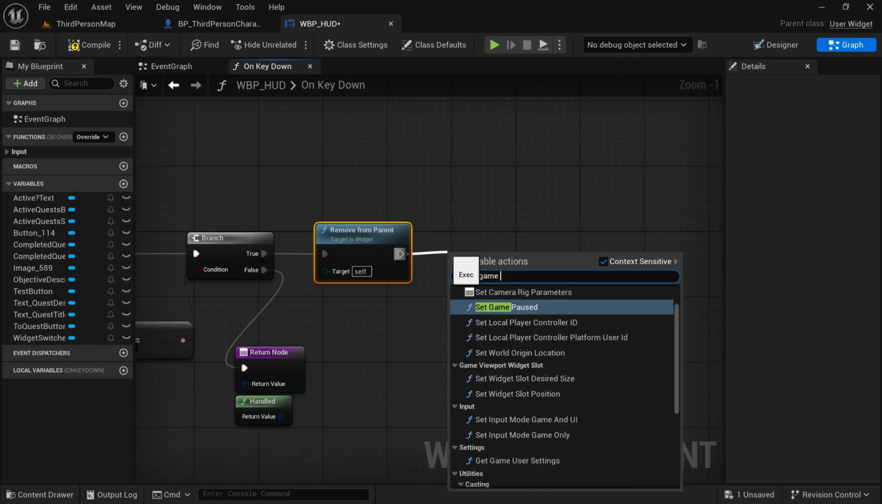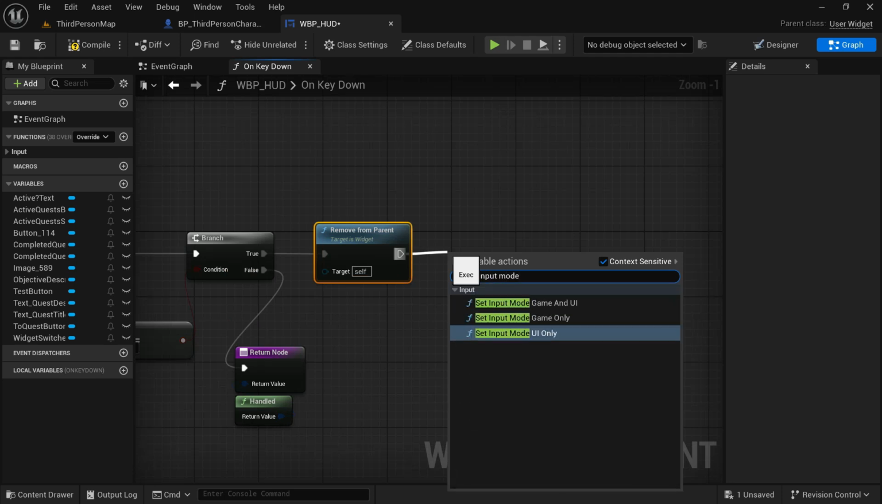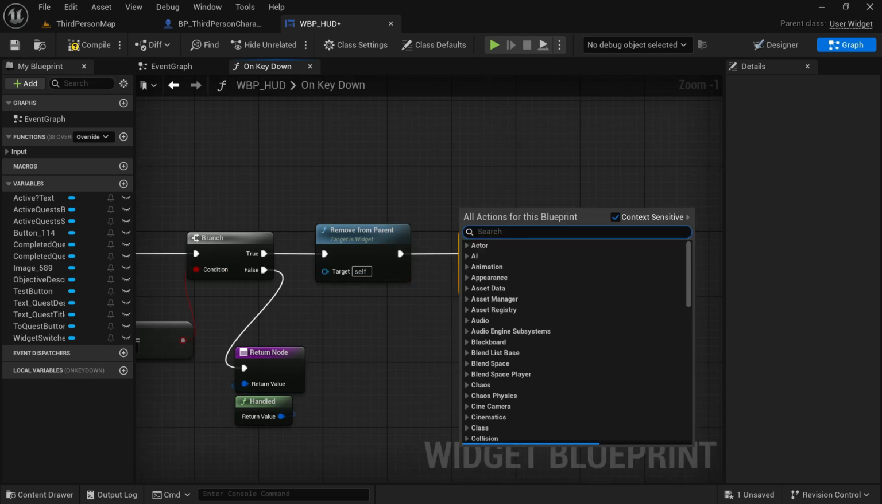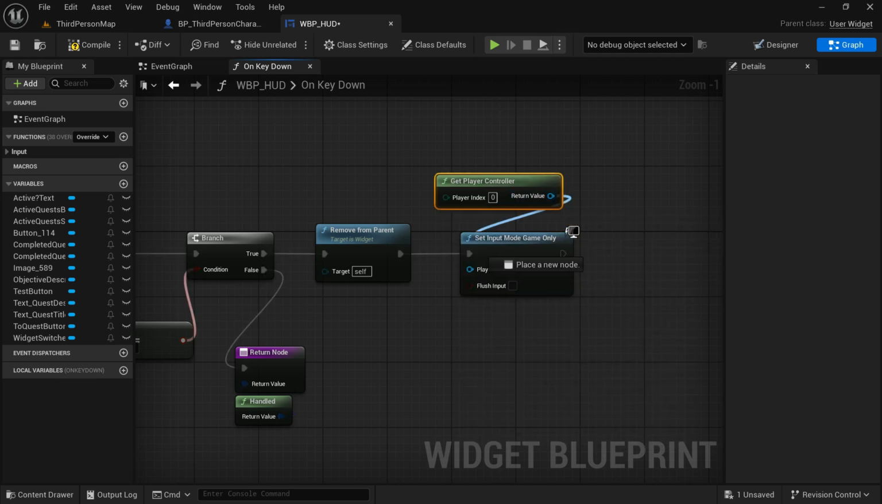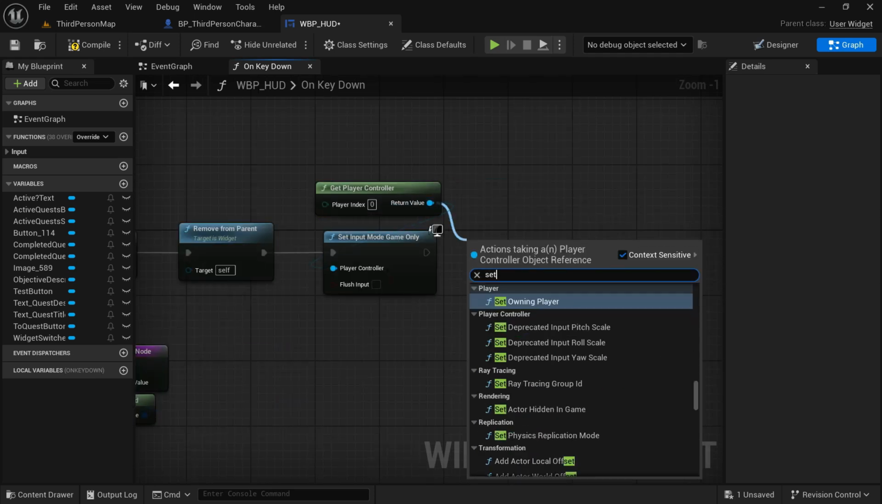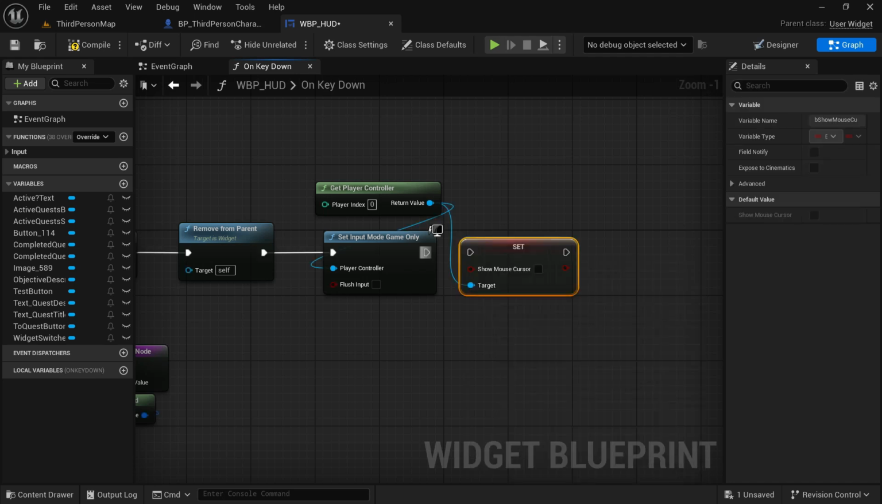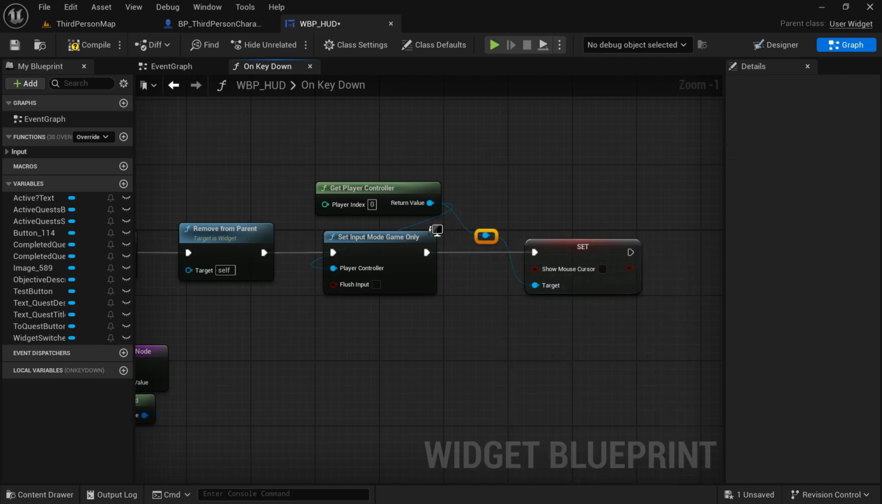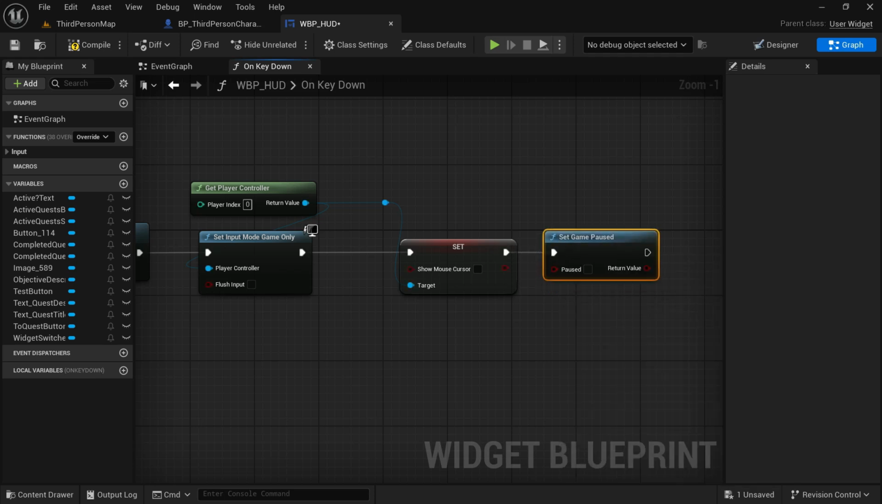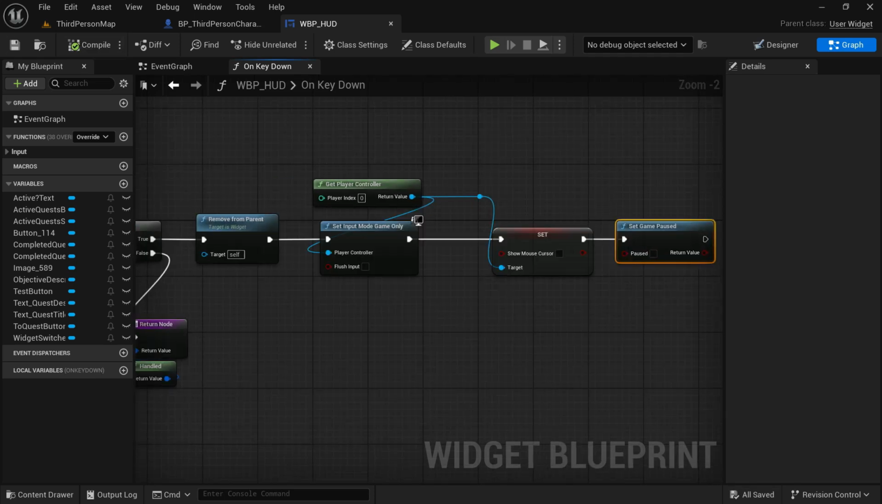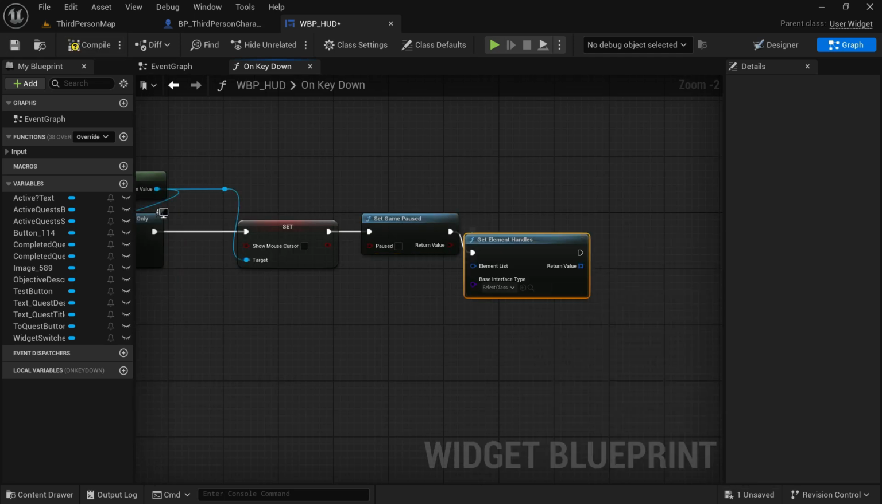On the true, search for remove from parent, then we're going to do set input mode to game only, and then get player controller and plug that into there. This is the exact reverse of what we did on our player character to undo those changes to set back into game mode. Then we're going to say set show mouse cursor and we're going to leave it to false. Then afterwards we're going to say set game paused and leave that again to false, so we're unpausing the game and hiding the mouse cursor.